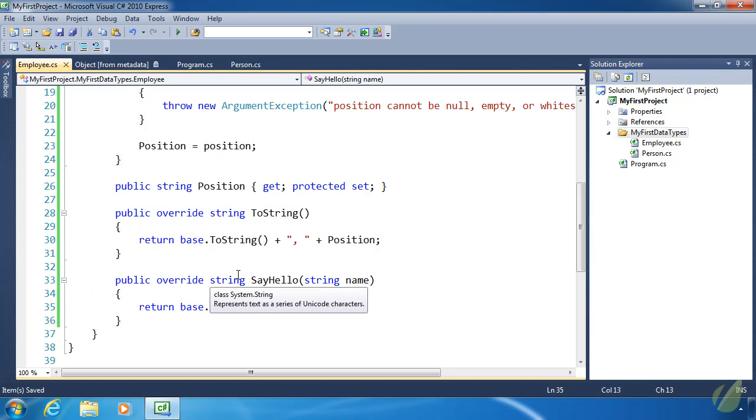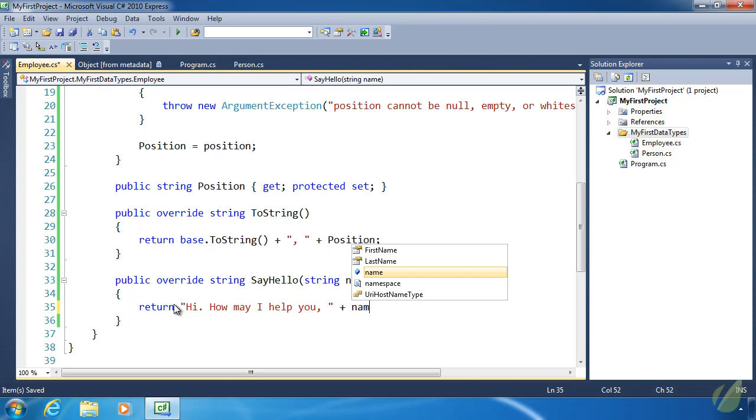And the code that is automatically generated is going to call the base class's version of say hello. That's obviously not what we want. We want to be nicer to whoever we are saying hello to, so we want to say hi, how may I help you, comma. Then we want to concatenate the name. And since that's a question, we should end it with a question mark. So we have now overridden the say hello method that accepts a name.